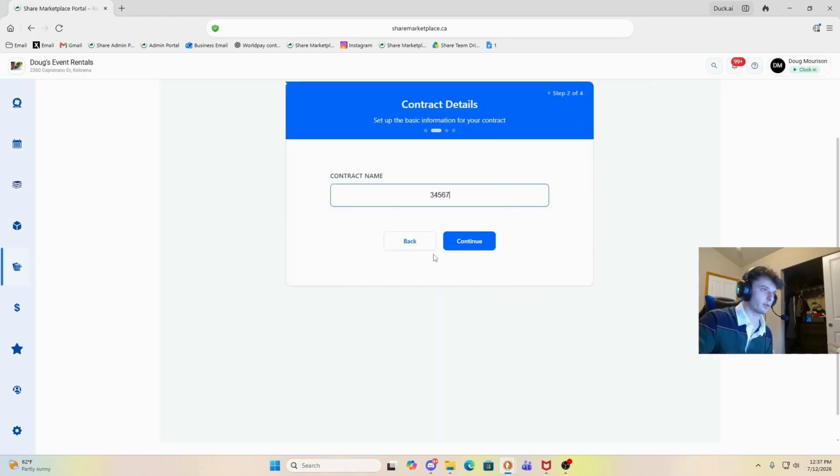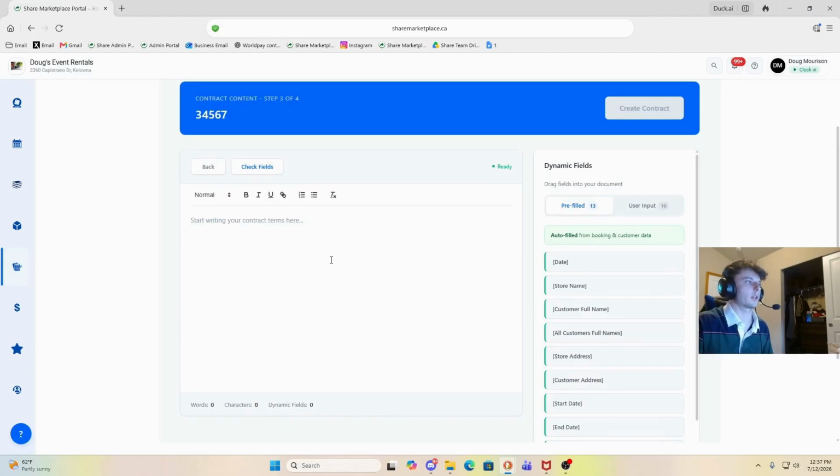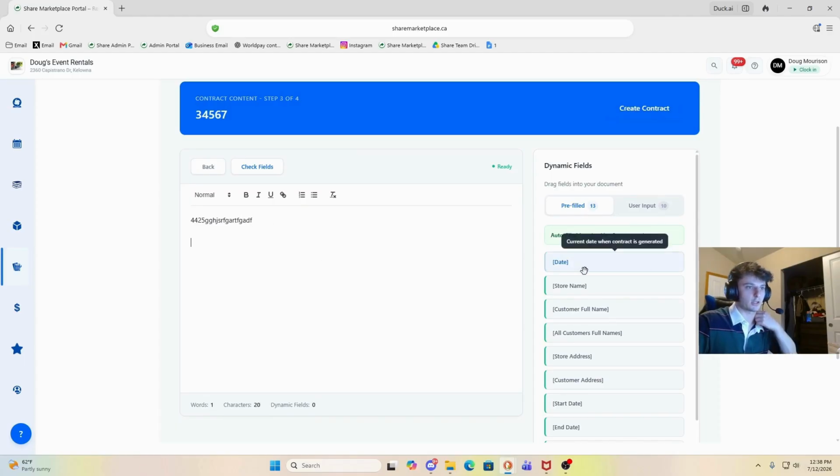But anyway, for both the waiver and the contract, what we'll have you do is upload your existing contract, and then all you need to do is take these fields and drag and drop them in here, and then your contract will autofill for each booking based on the information in the booking.